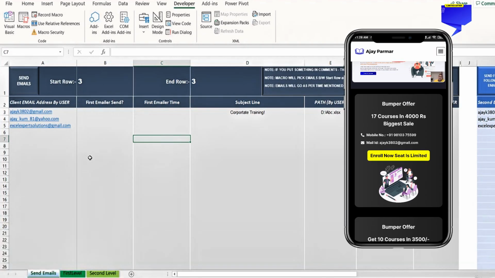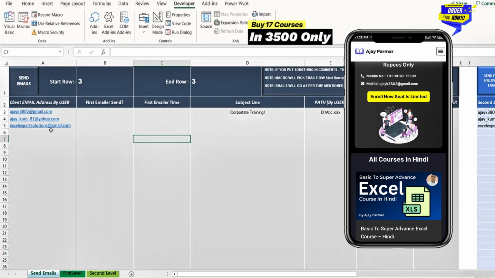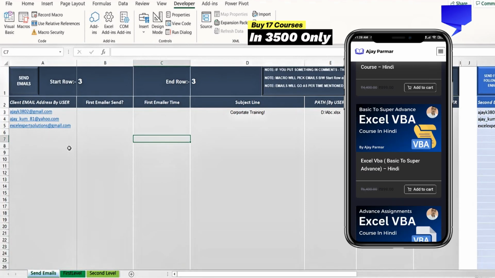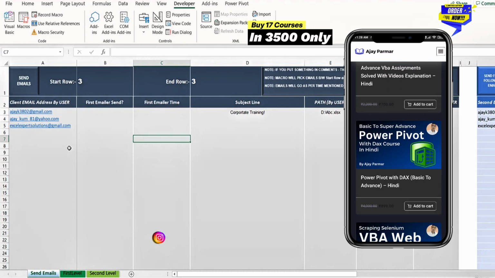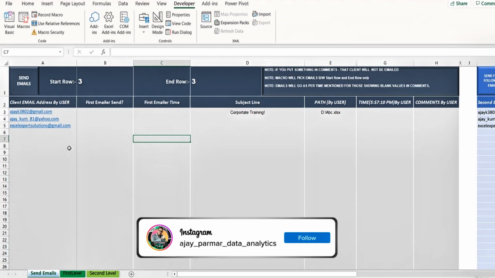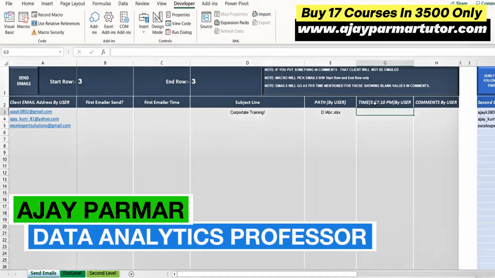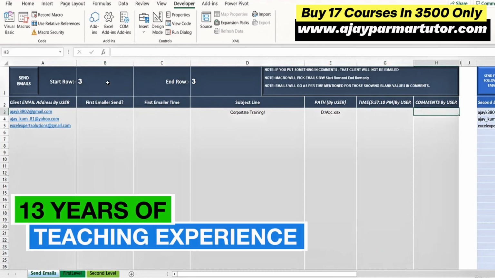If out of 100 email IDs I want to skip, let's say, any three IDs, I can do that. And you can give the time over here. You can see the format. You can give the time here, and you can add comments as well. And on this email, further, you can also take the follow-up for this.